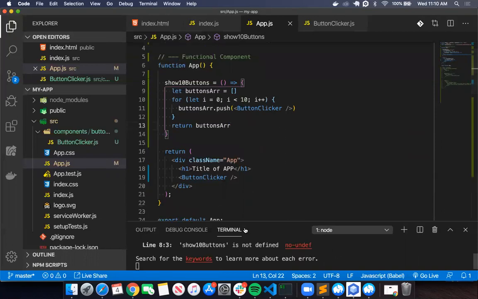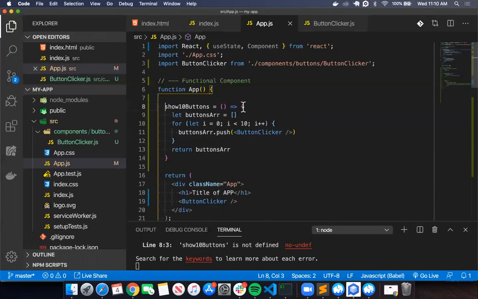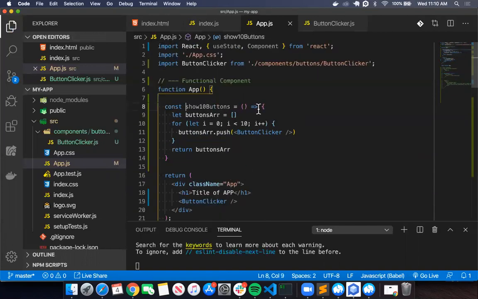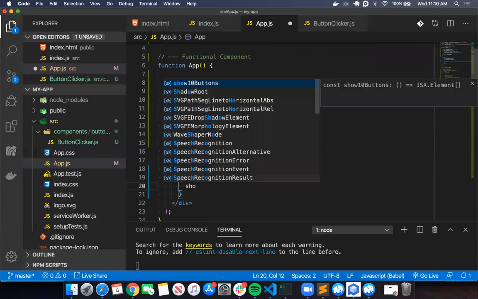Is that enough, or do you have to render that? So it says show 10 buttons is not defined. This is not a class component where you can just update count. I actually have to use const. And in here, this is JSX. JSX allows me to run JavaScript. So delete that. This is how you do JavaScript. Now what do I want to show for 10 buttons?